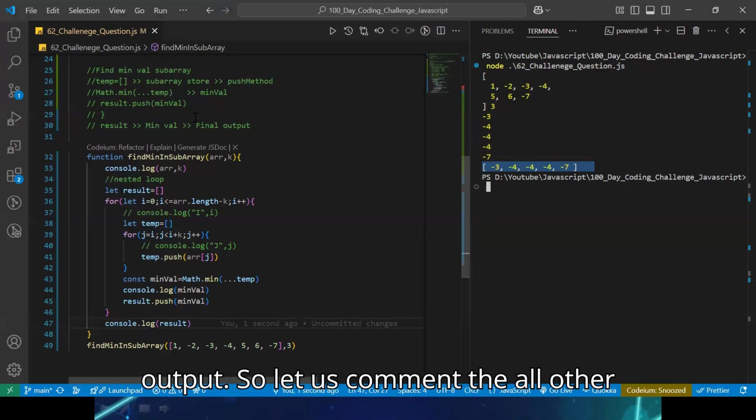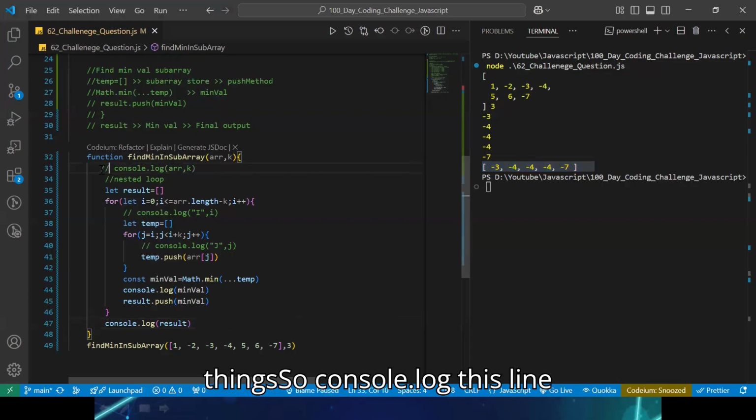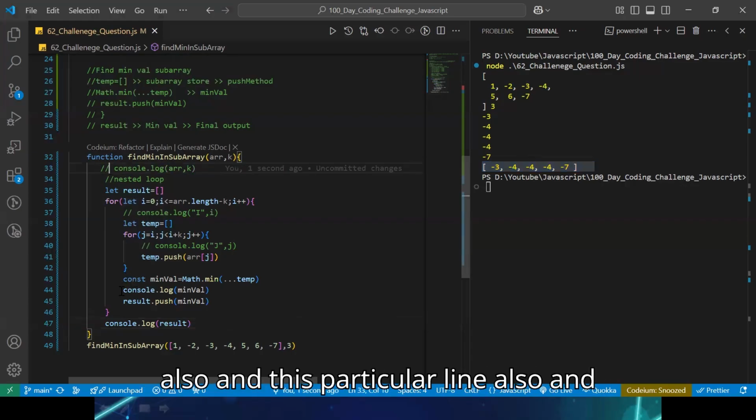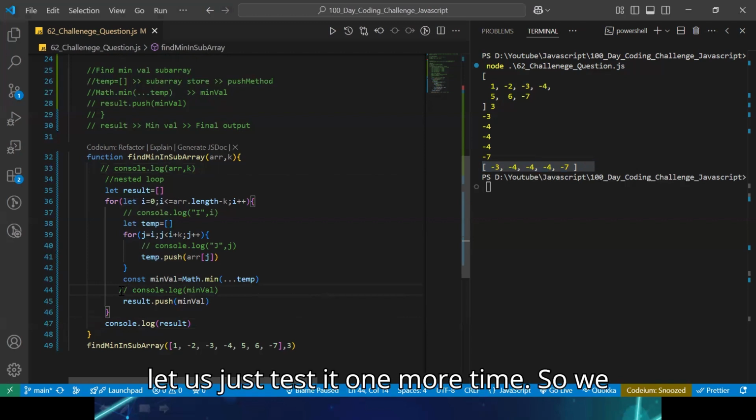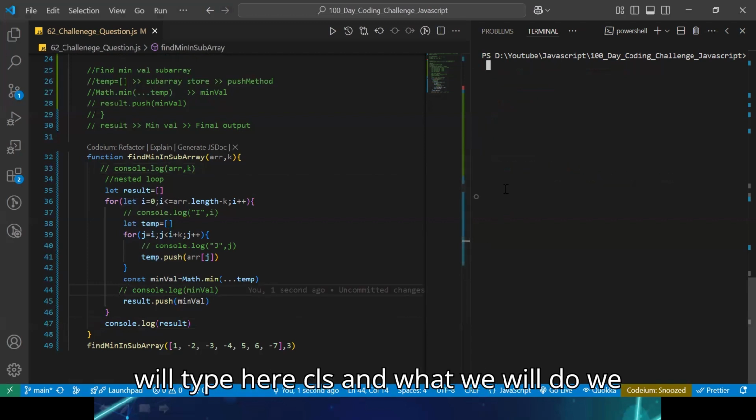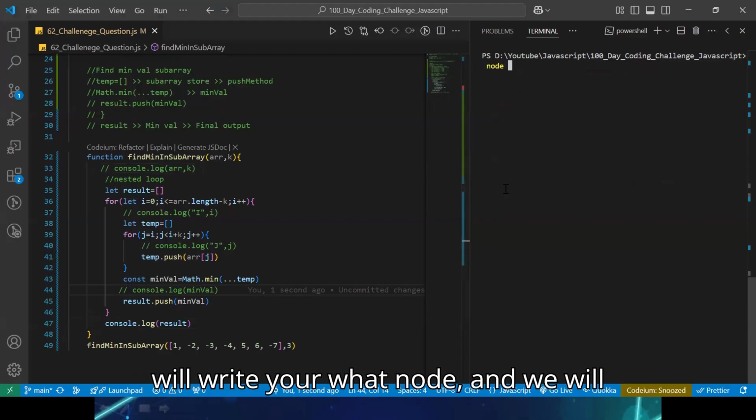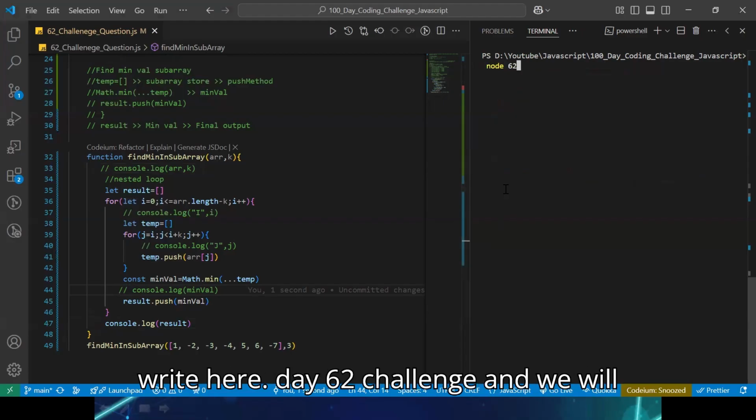So let us comment out all the other things, right? So console.log this line also and this particular line also, and let us just test it one more time. So we will type CLS and then write node day 62 challenge and we will hit enter.